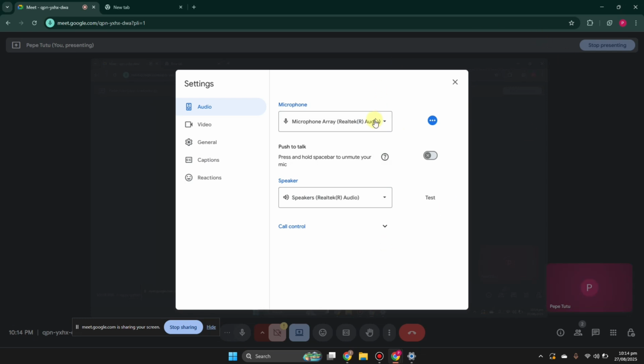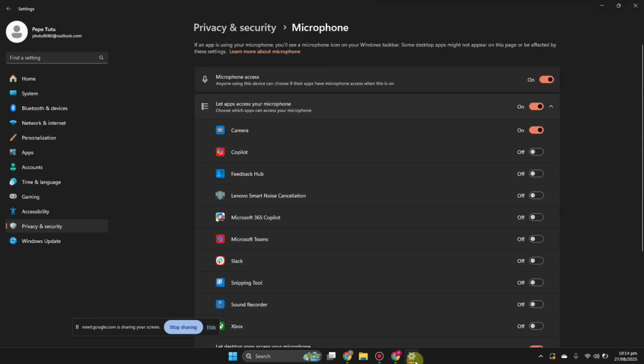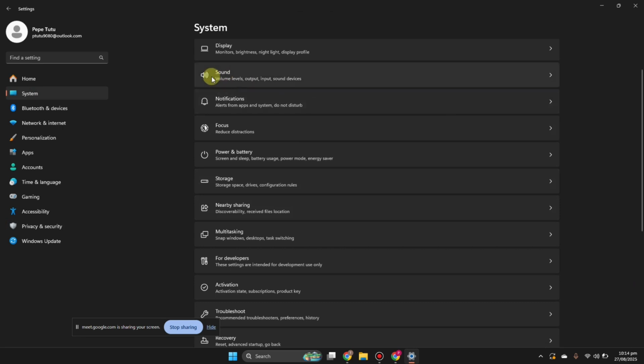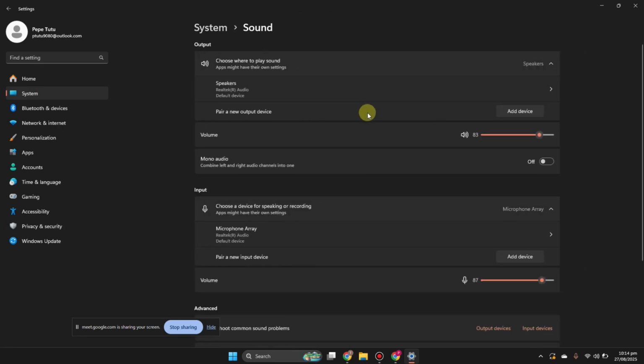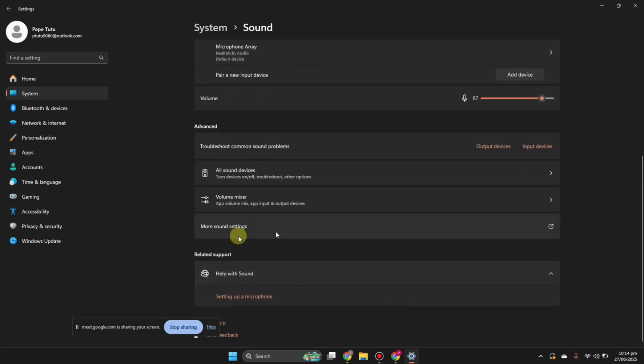If you don't have it, then for that reason you have to go to the settings of your system. Once you get there, on the left side you will have to click on the option which is the system, and after that you have to click on sound. Once you get there, scroll down a bit and you will see the option for more options or maybe advanced options. You have to scroll down and you will see this option.